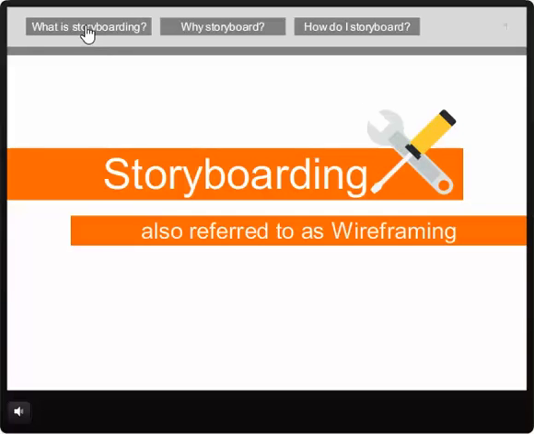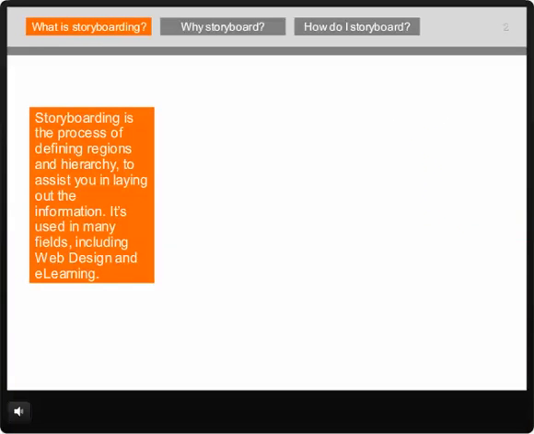What is storyboarding? Well, storyboarding is the process of defining regions and hierarchy to assist you when you're laying out your content. It's used in a variety of fields, including web design and designing e-learning courses. Any kind of interactive design project is using wireframing and storyboarding. It's a very important part of the process.